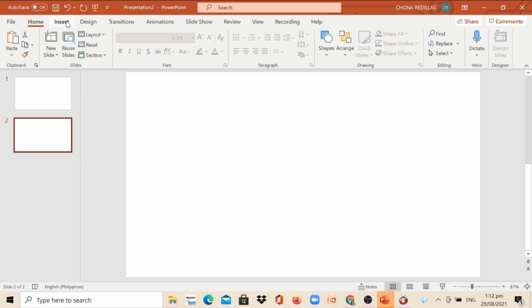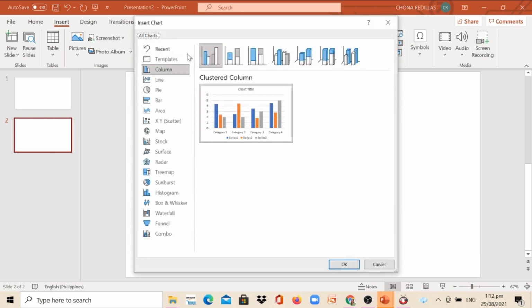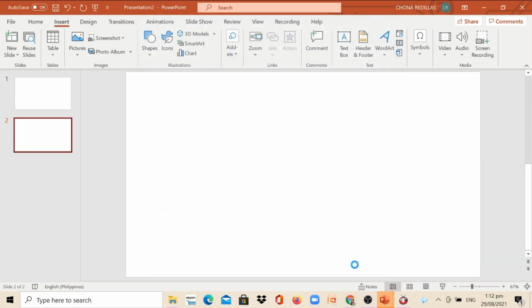Then go to Insert and choose Insert Chart. In here, click Pie Chart and click OK.